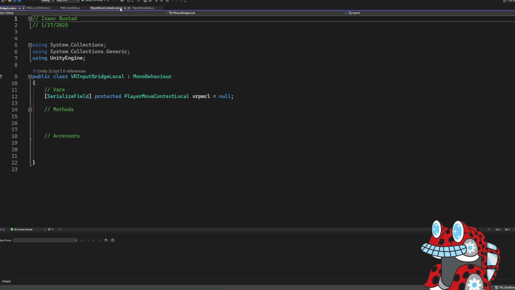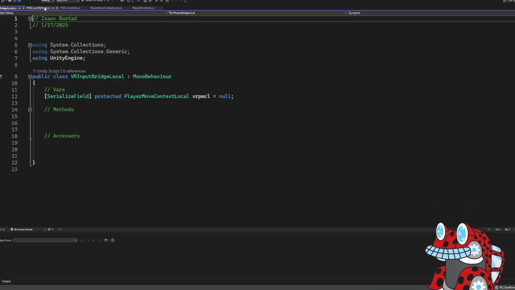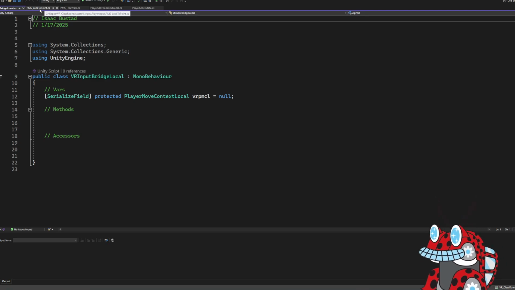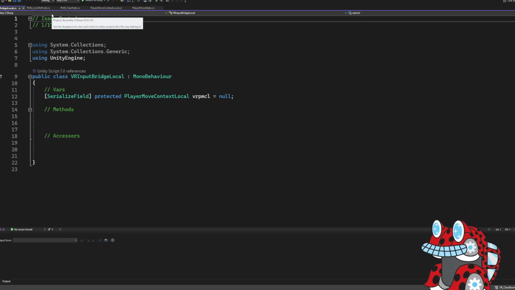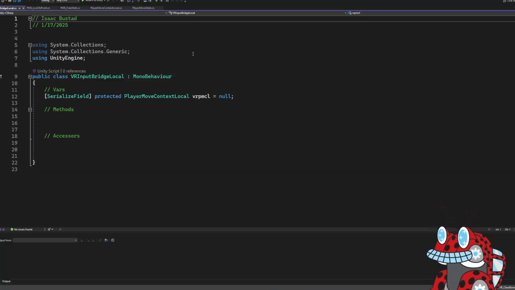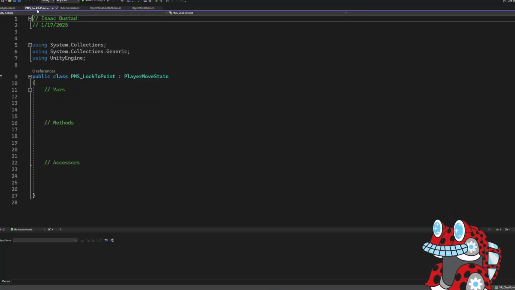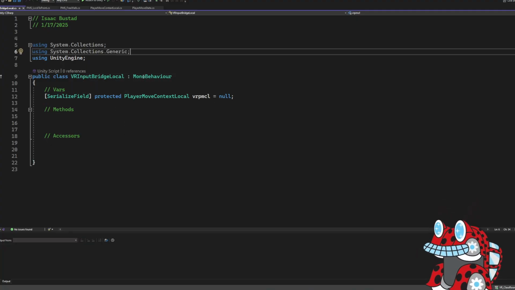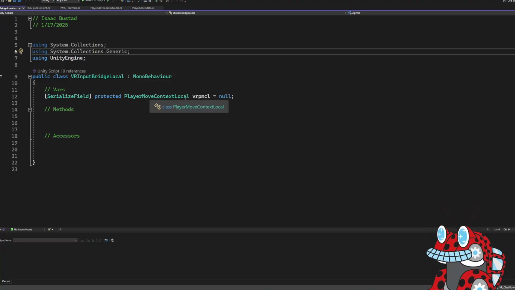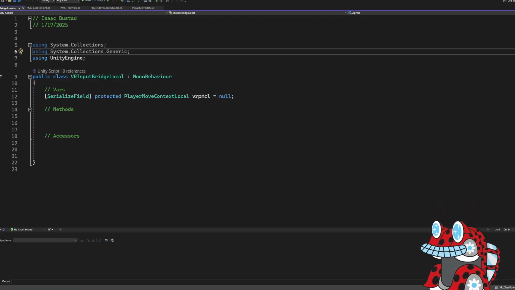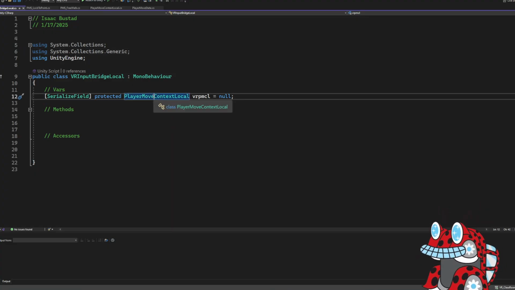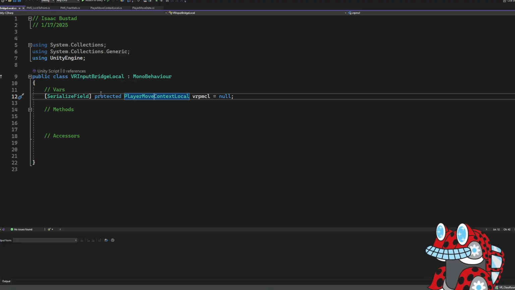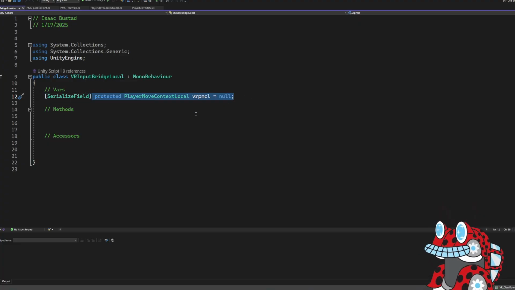So again, move context holds states and which state is current. States keep track of what they're supposed to be doing and how they're supposed to function, what they lead into, and anything else we want to save by the state that we're in. So VR input bridge, model behavior, serialized field class, local. So this is creating a local move context variable in the bridge.